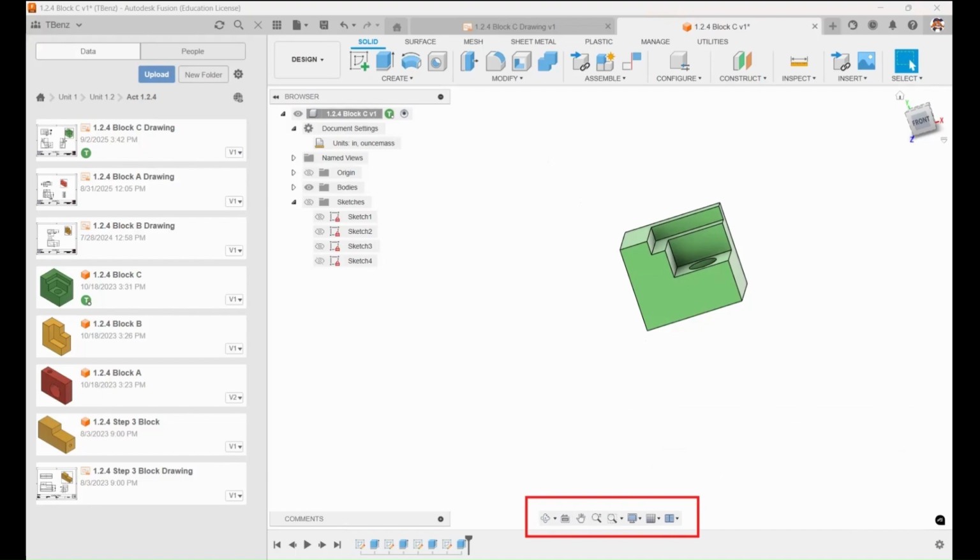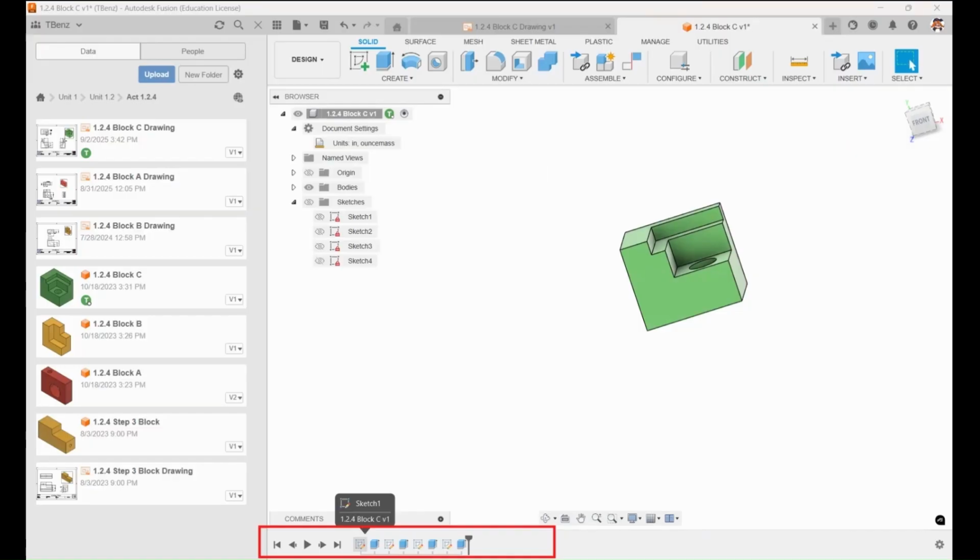Next, we're going to drop down a little bit farther and we're going to talk about our timeline. Now you can see that I do have a timeline down here. So as you're building your part, your timeline is going to start expanding. You can see right here, that first thing I started off with is a sketch. The next thing I started off with an extrusion. Then I went to another sketch and another extrusion. This is going to give you all the commands that you've used to create your part.